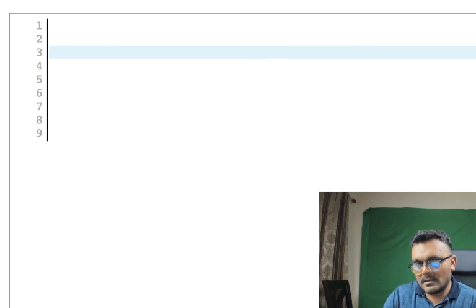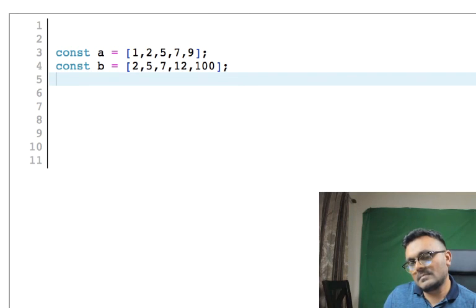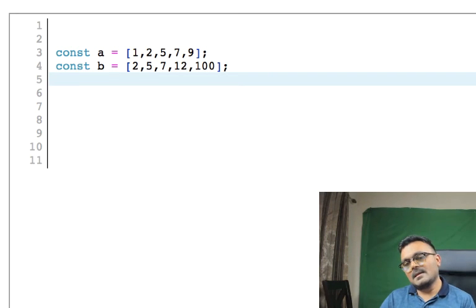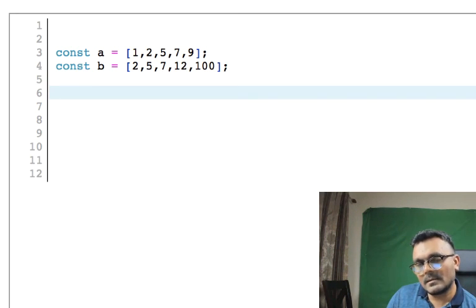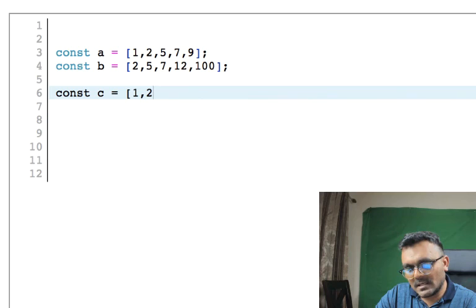Okay, so let me give you an interesting one. Let's say I have an array A equal to 1, 2, 5, 7, and 9, and that's just an example, but it could be much longer arrays. Now what I want you to do is create another array called C, which would merge these two arrays. And keep it sorted? Yes, keep it sorted as well.